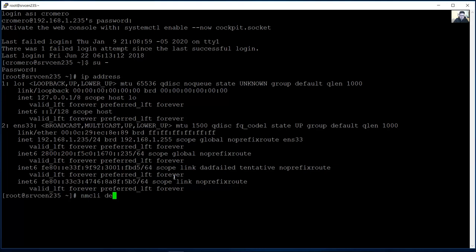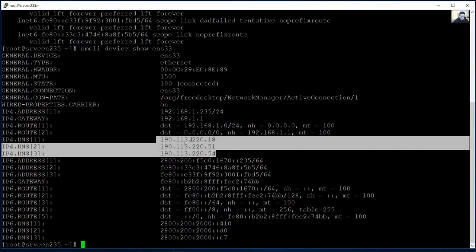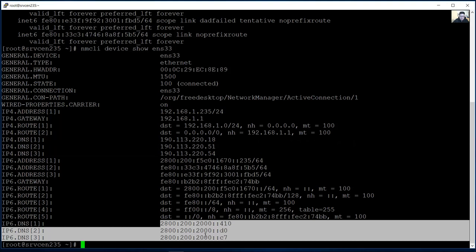nmcli device show. The name of my device is ENS33, with the IPv4 address and default gateway. I'm using the DNS servers of my provider, my ISP, internet service provider, on IPv4 and on IPv6. These are the DNS servers. Later, I will use my own DNS server, and it will be this server.